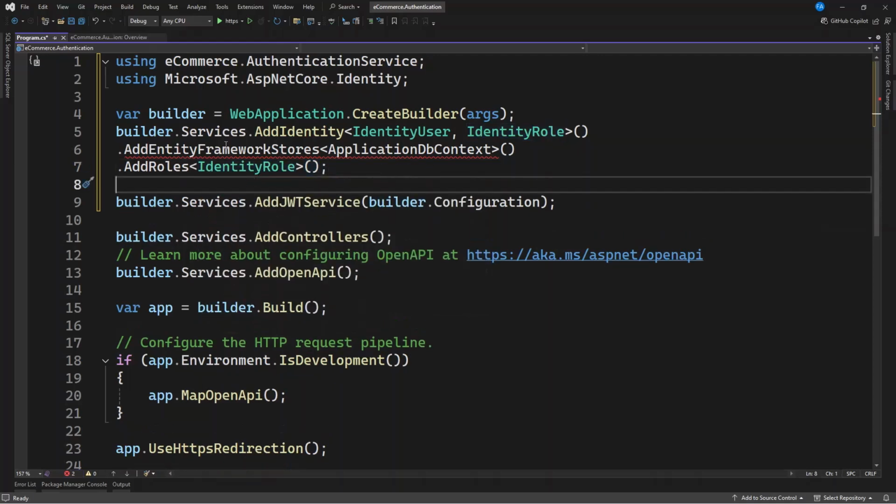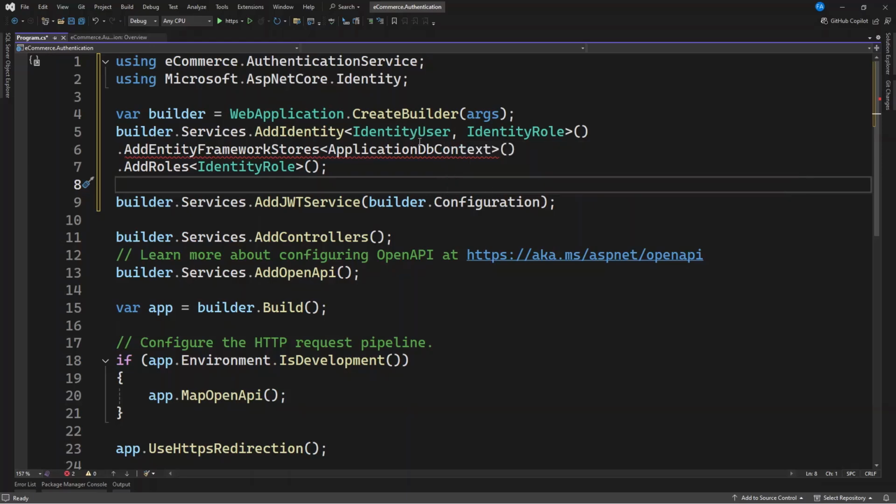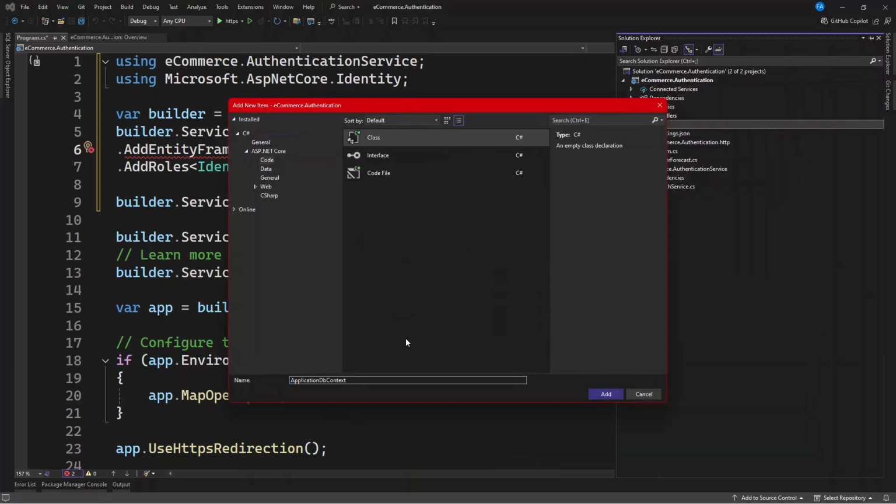So for Identity Manager, we need to add Identity Manager with our default identity user. So currently we are not extending our identity user. If not, we'd have used that extended class. But for now, I want to use the default. Then I want to also use the same default for the role. And then we need to add an Entity Framework store. And in there, we need to pass on this application DB context. We haven't created that. We're going to create that soon. And also we need our role, since we're going to be adding roles with this. Let's create our DB context.